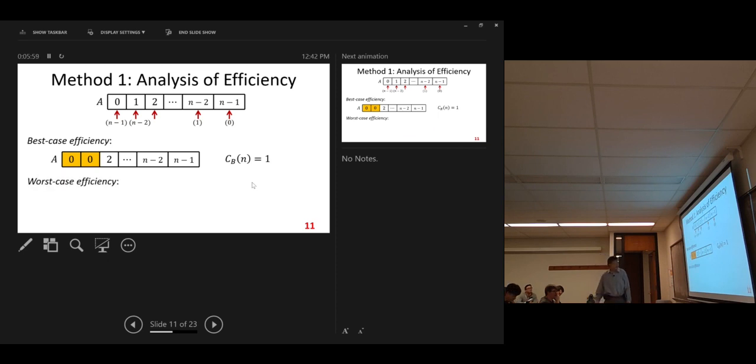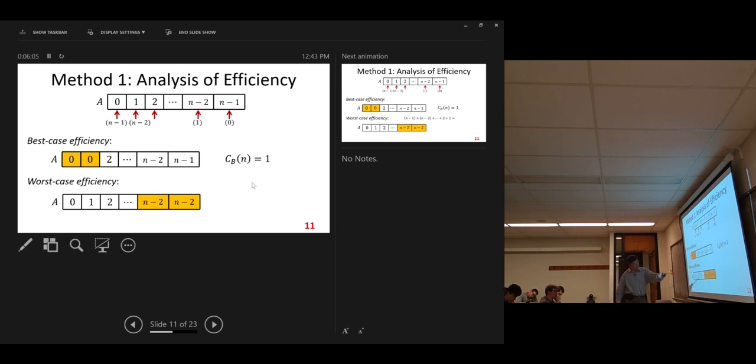Good. Next, worst case efficiency. These two are the same, all the others distinct. Only the last two. When you reach the end, you leave. So in this case, we have that expression for worst case efficiency.